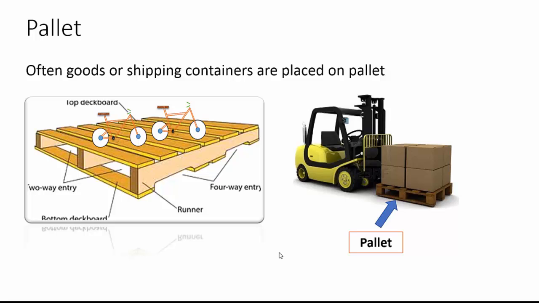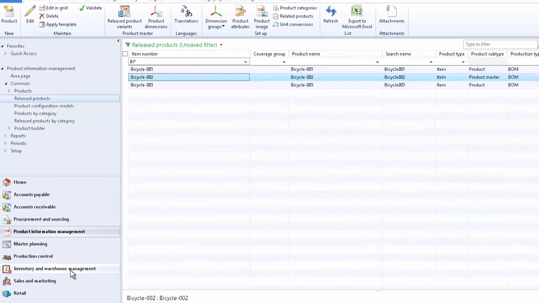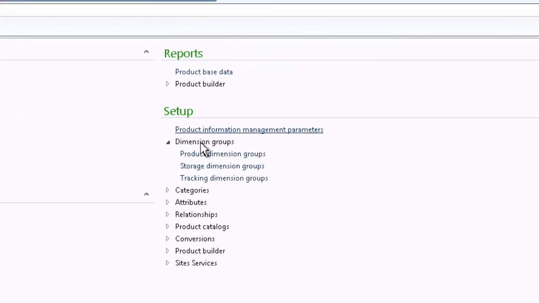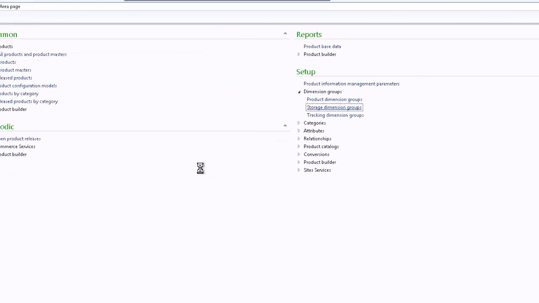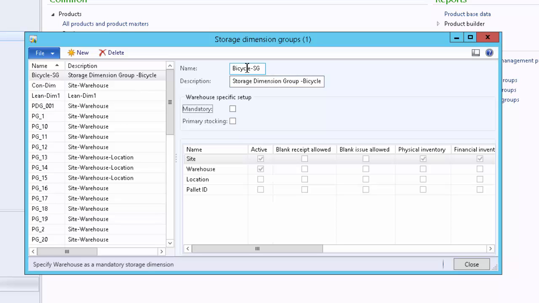Let us review the product demonstration for the storage dimension. In order to create a storage dimension group, go to Product Information Management, Setup, Dimension Group, and Storage Dimension Group. You can create a new storage dimension group. Storage dimension group for bicycle. Save it, and all the dimensions which can be set up will appear. As you can see, the site and warehouse are selected by default. If you want to use location or pallet ID, you can also activate them.